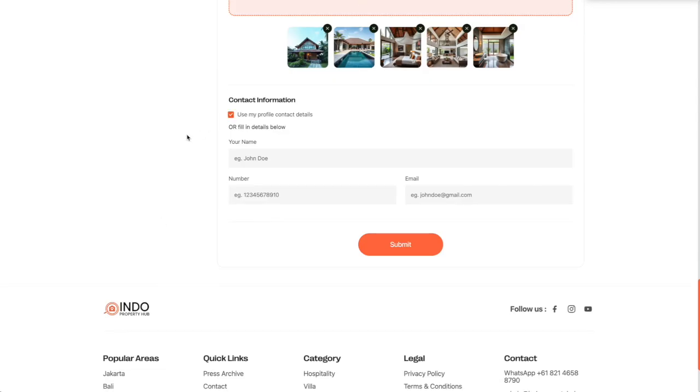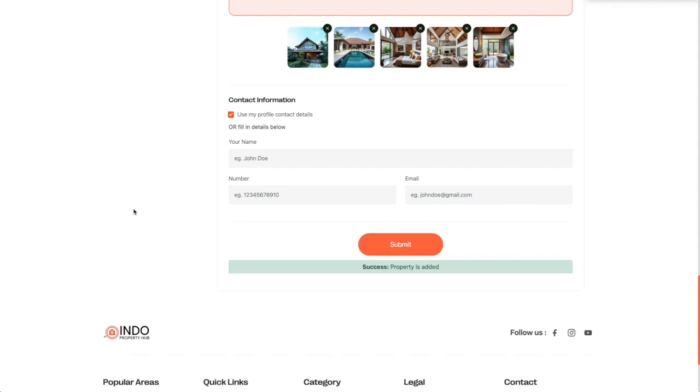And last is contact details. You can automatically use your profile details or input different details. Click Submit, and you are done.